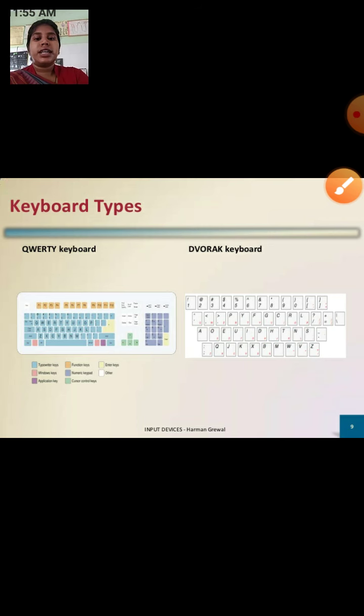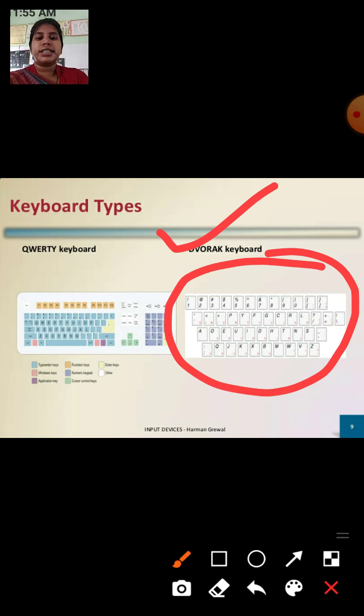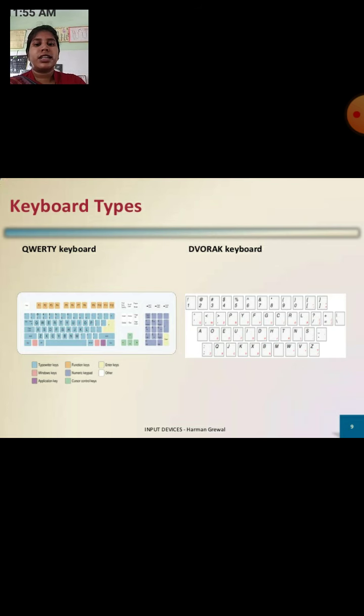Keyboard types here. The second type is the developed keyboard, that you use or see in different systems. Here the numbers, then the alphabet. Here, on the right-hand side, there is no number keypad.